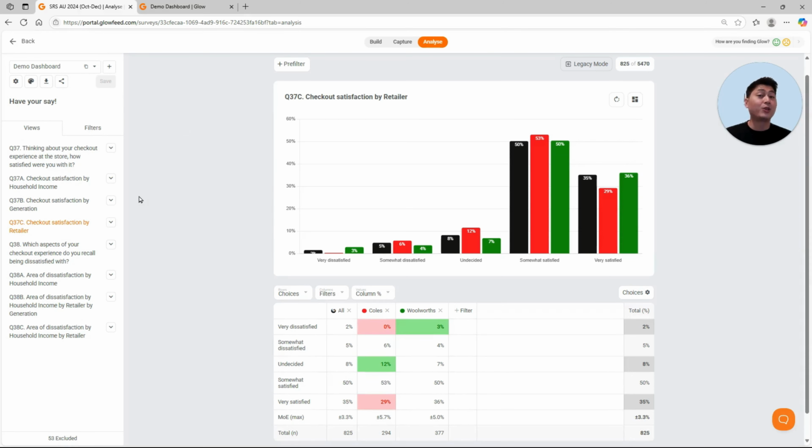That's the basics of Glow's analysis engine. In just a few clicks, you can slice your data, build custom dashboards, share insights securely, and download everything else for deeper dives. Insights shouldn't be complicated.